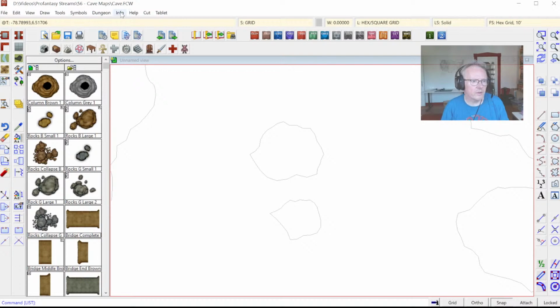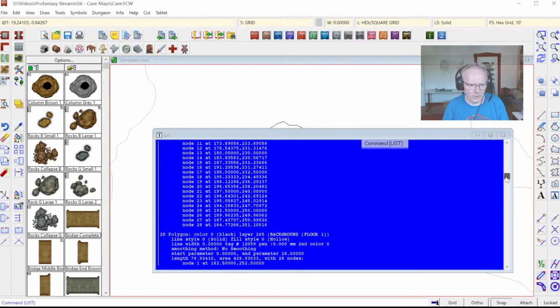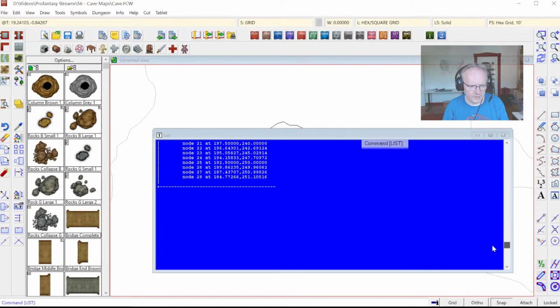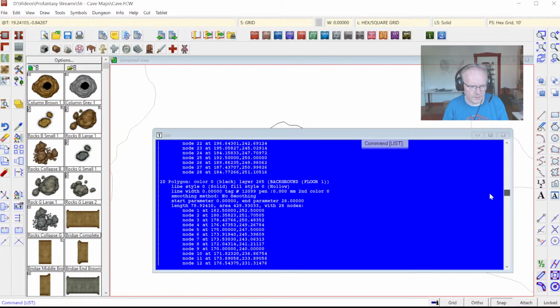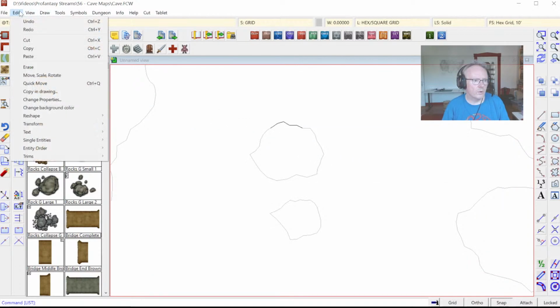Okay, so let's have a look. We've got background floor 1, background floor 1, now they are all the same. I did change them to all the same. That's a bit annoying. What single entities? Dynamic edit.